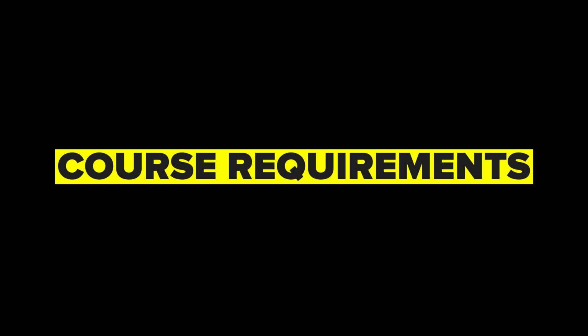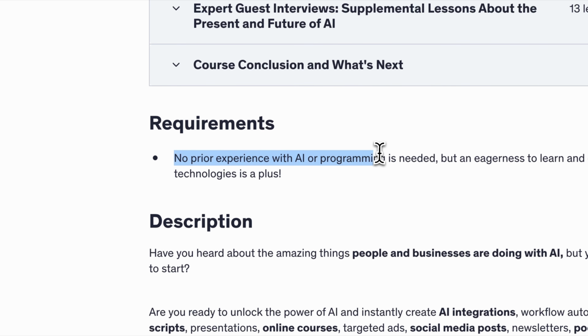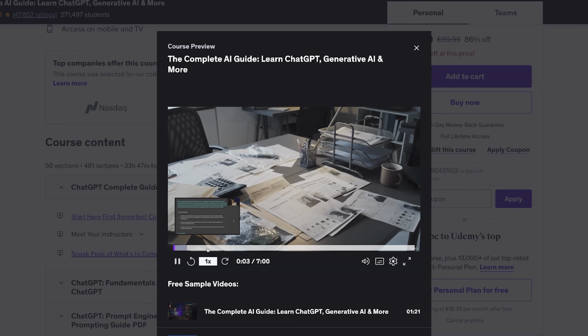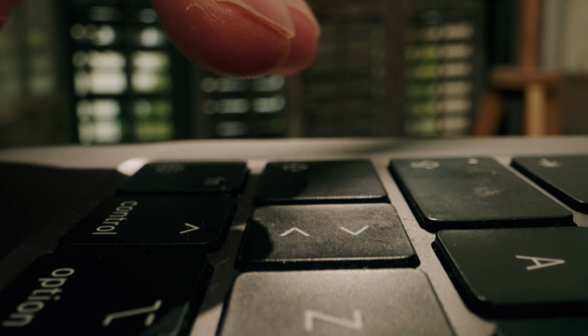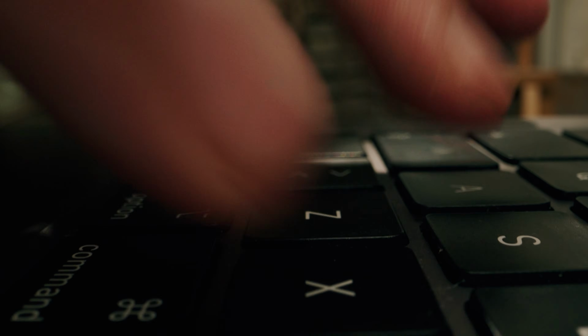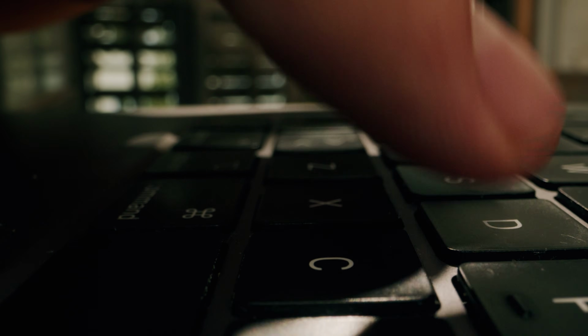Course requirements. No need for coding knowledge or any kind of tech background. You don't even need to know what AI really is. You'll cover it all from scratch. All you need is curiosity and the willingness to try things out. I have made this beginner-friendly, with step-by-step guidance and real-world examples that make things click fast.